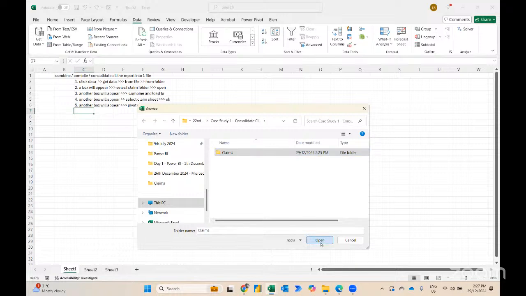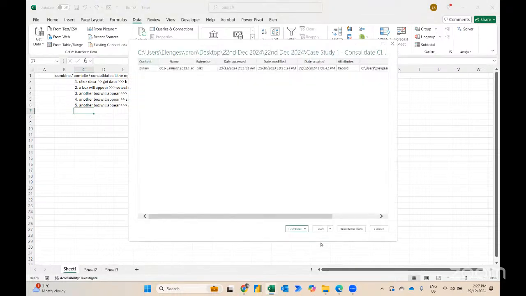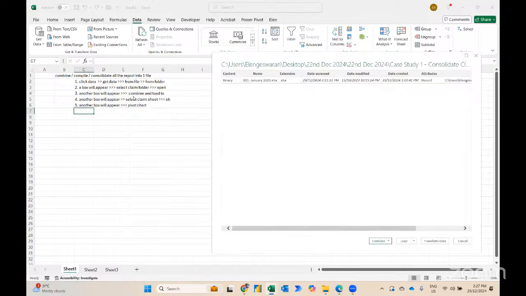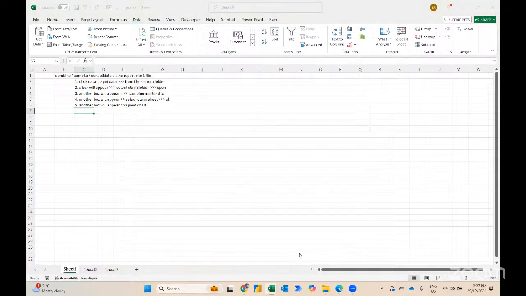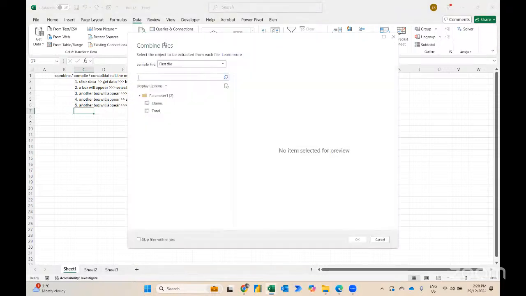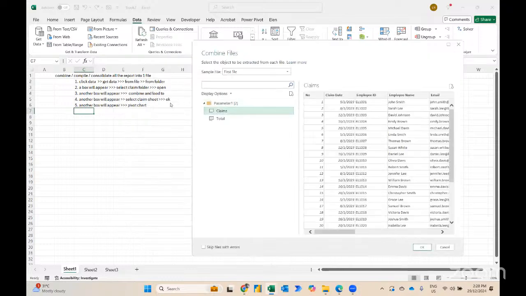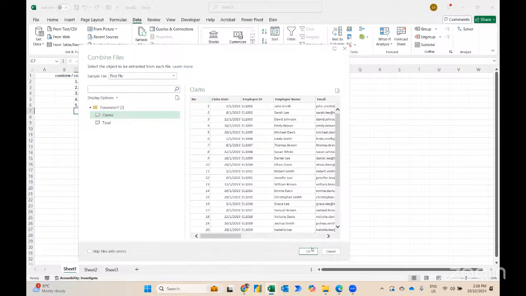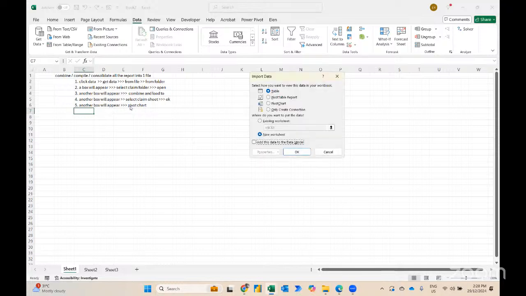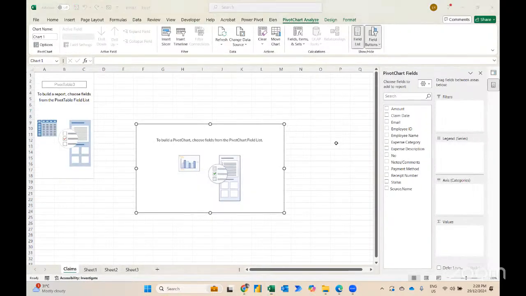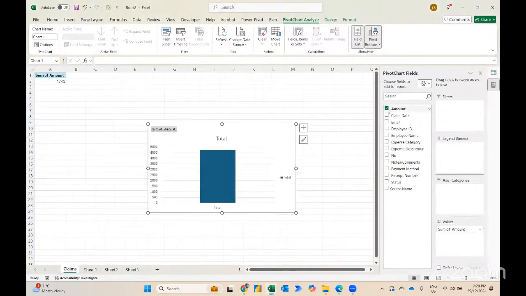Then you will notice that a box will appear. What you need to do is press Combine and Load To. Once you select that, another box will appear. You need to select the claim sheet and press OK. Once you press OK, another box will appear. You need to select pivot chart and OK. Right now, say I pick here amount and claim date.